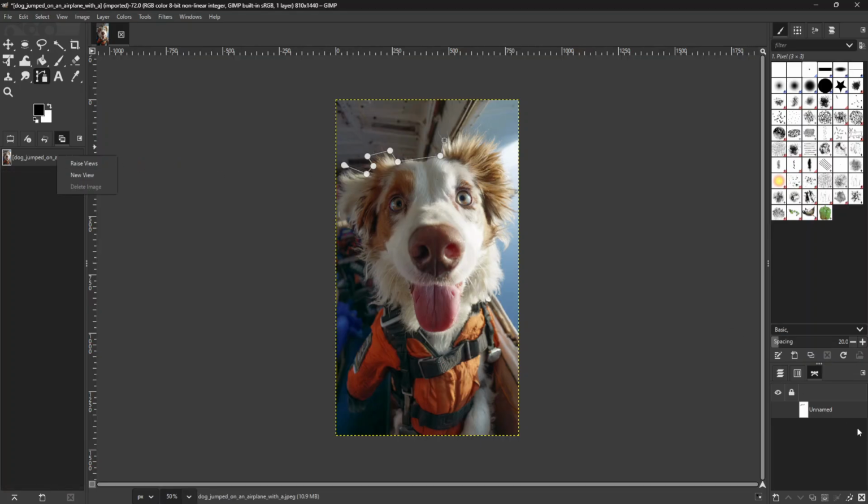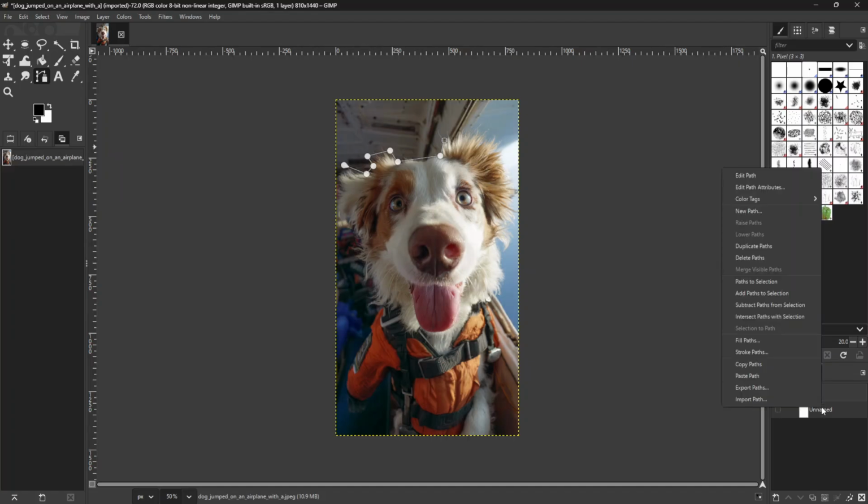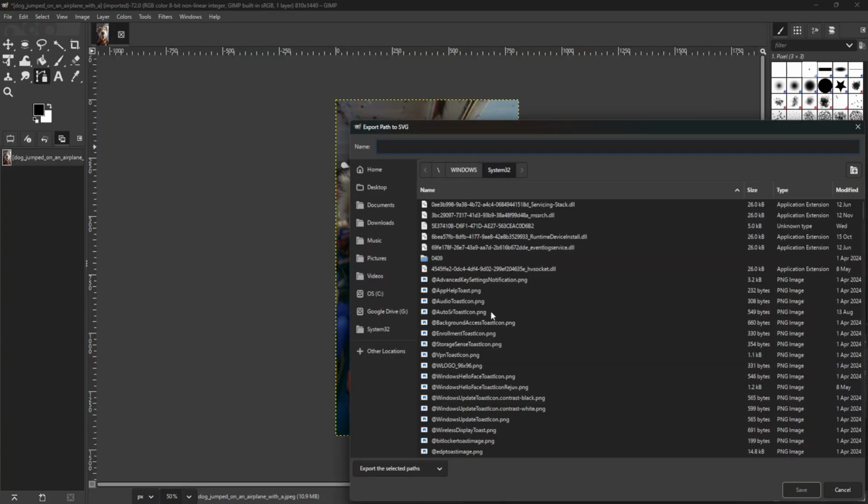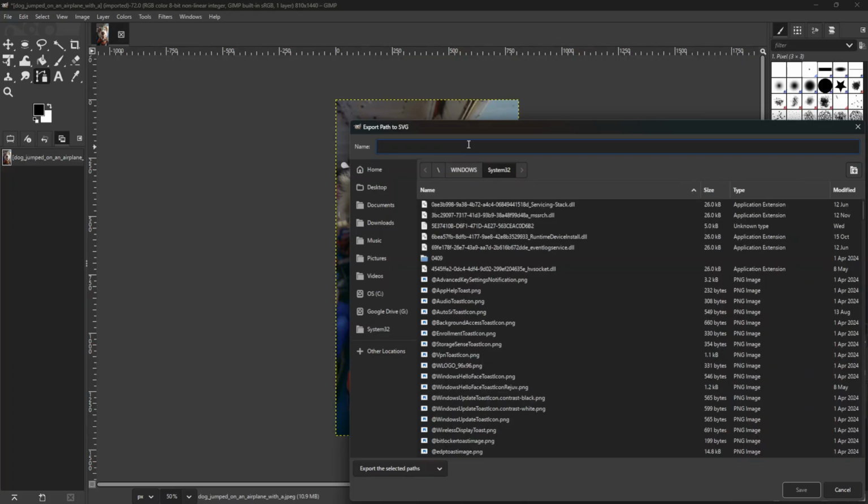SVG, standing for Scalable Vector Graphics, is an ideal format for vectors as it allows them to be resized without losing quality. Perfect for web graphics, logos, and illustrations. After choosing to export as an SVG, a dialog box will prompt you to decide on a file name and a location on your computer where you'd like to save the file. Enter your preferred file name and choose a convenient location. Then click Export to save your SVG file.